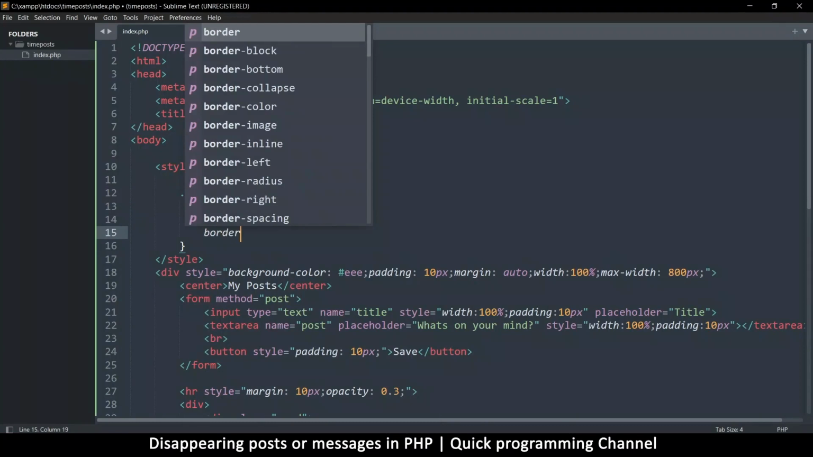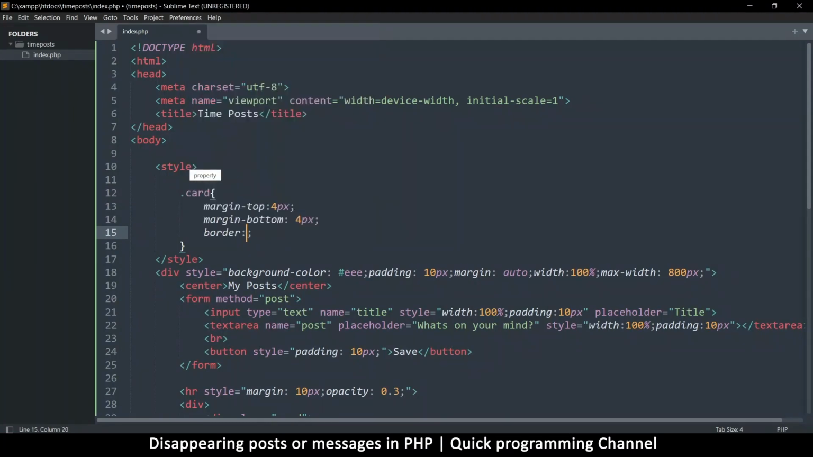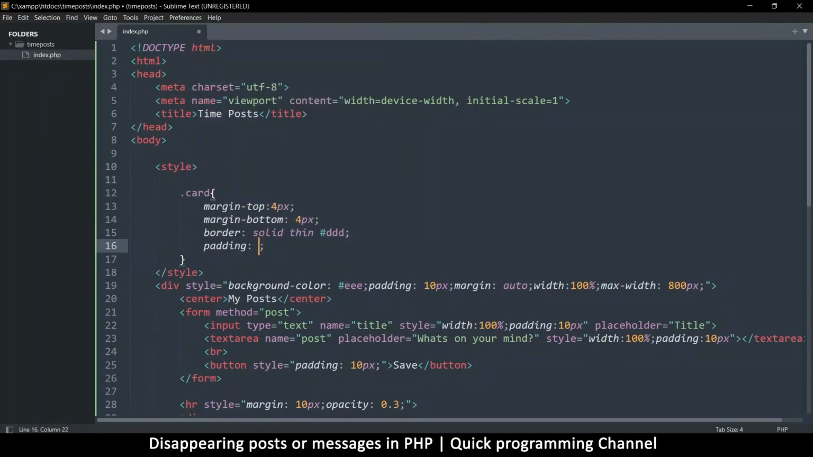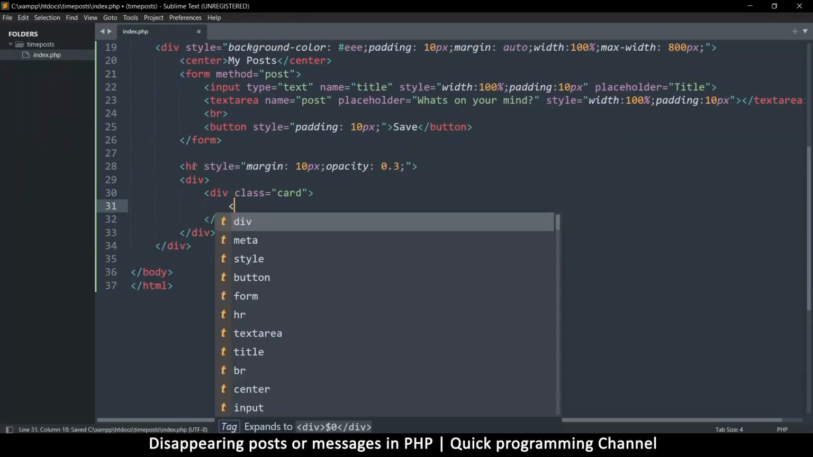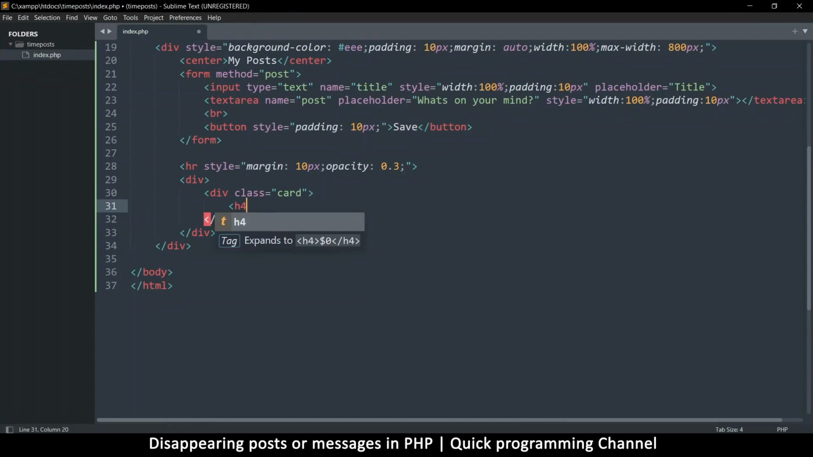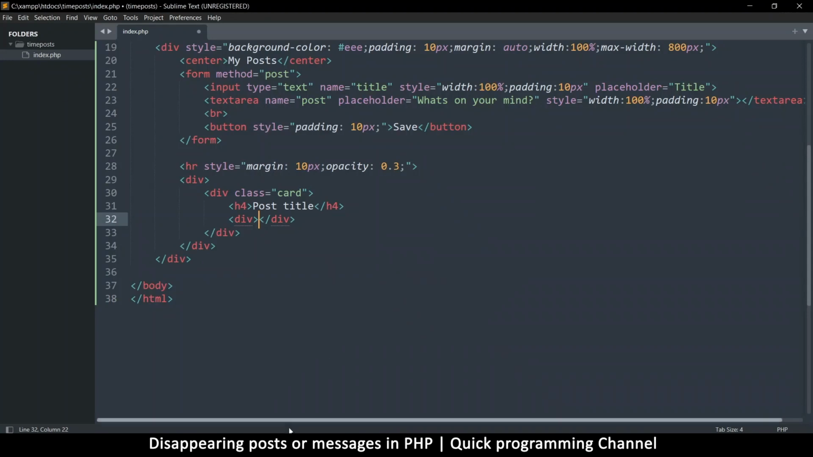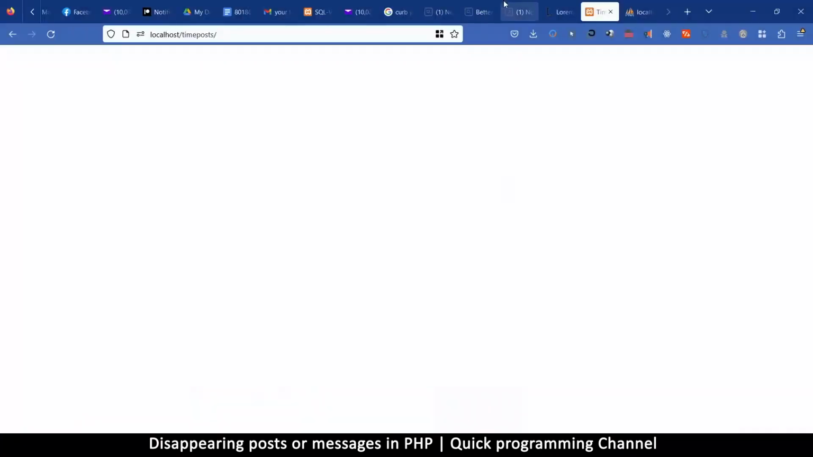And maybe let's add a border. Solid, thin. Let's make it slightly darker than the EEE, so it's going to be D. Like that. Let's add some padding in there as well. I don't know, maybe 5 pixels or something. Okay, here we're gonna put a title, so it's gonna be maybe H4. This one is the post title, and then let's put a div in there, and this one will be the div, the post itself.